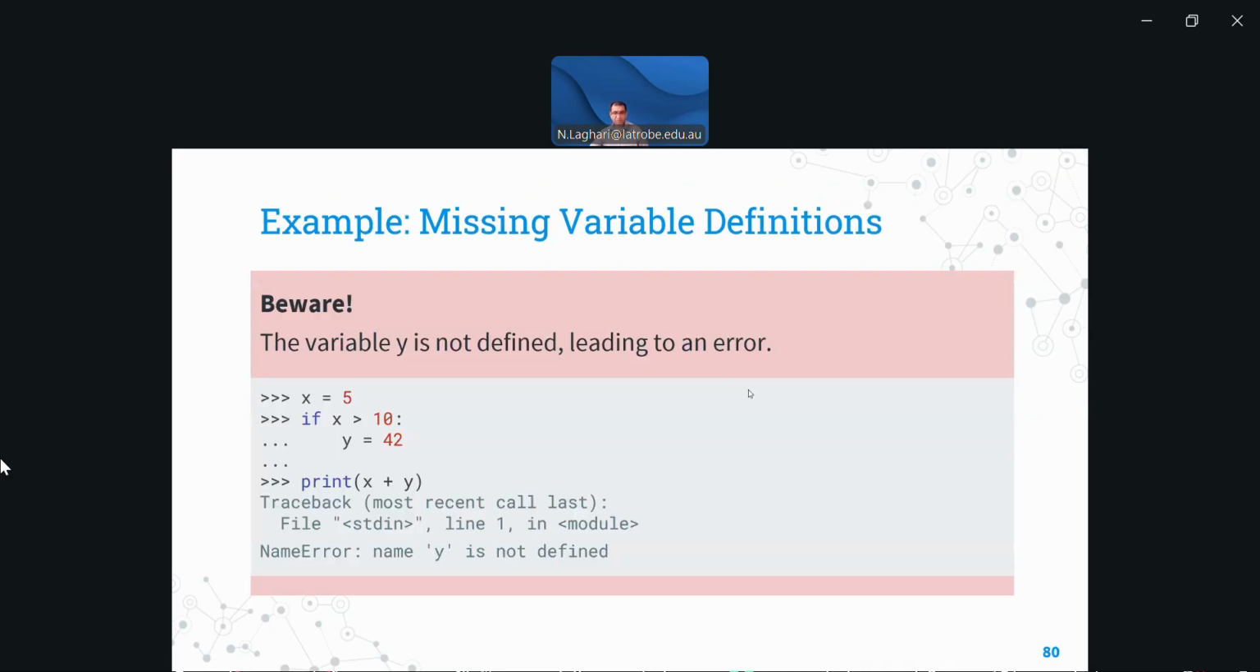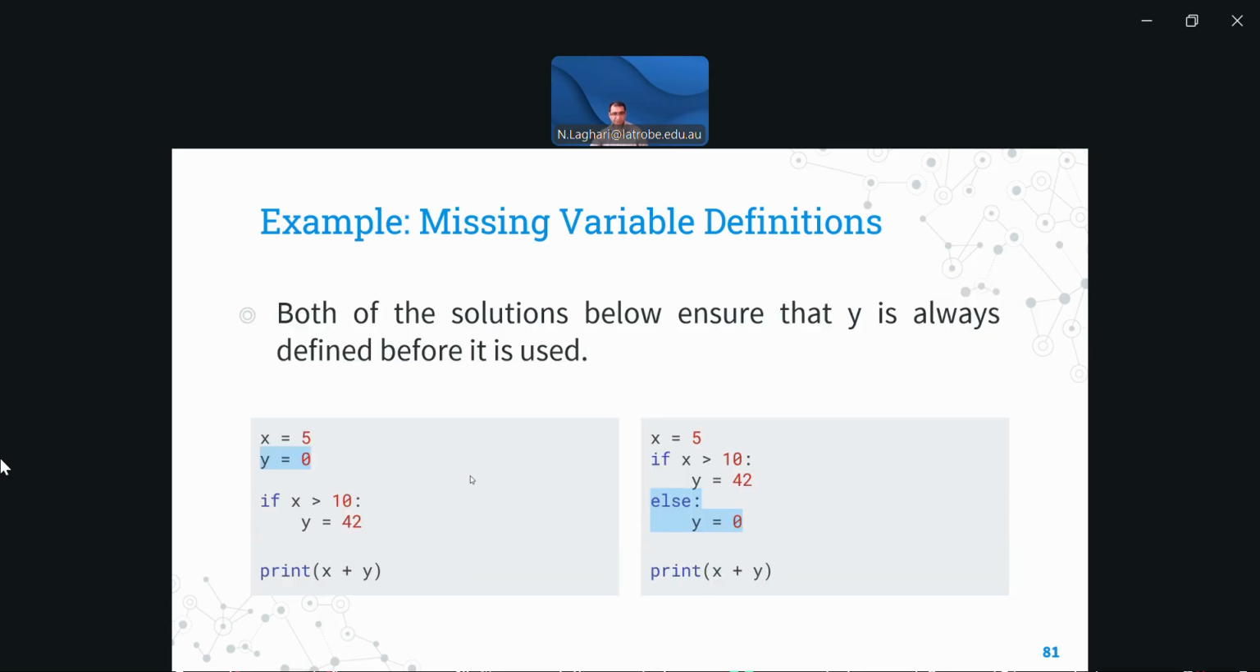Some more examples of missing variables. We also need to be careful when we are initializing any variables within the if statements, because sometimes they could cause errors. Because x is equal to 5 and we say x is greater than 10, this condition is not going to be executed, and we want to print x plus y. In that case, because y was never initialized, this is going to be an error. So we need to take care of this as well.